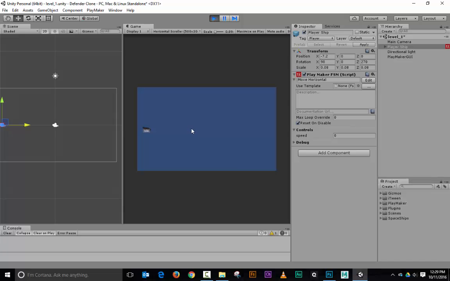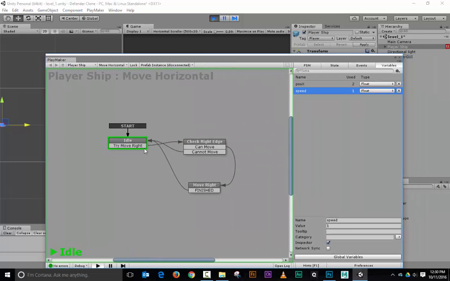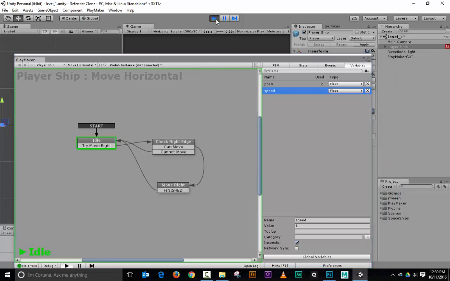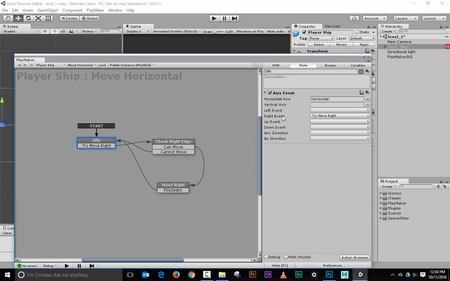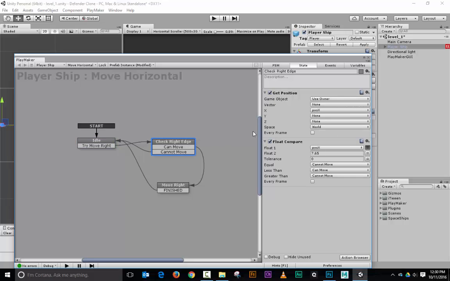Okay, so I press the D key, nothing happens, so let me give myself a speed. Let's say I give myself a speed of 1. Okay, so let's see here, what is going on? I can see it doesn't seem to be doing much of anything. So let's double check what I got here. My right event is going to be try move right, looks correct. If I am less than 7.65, I can move. If I'm equal to or greater than, I cannot move.